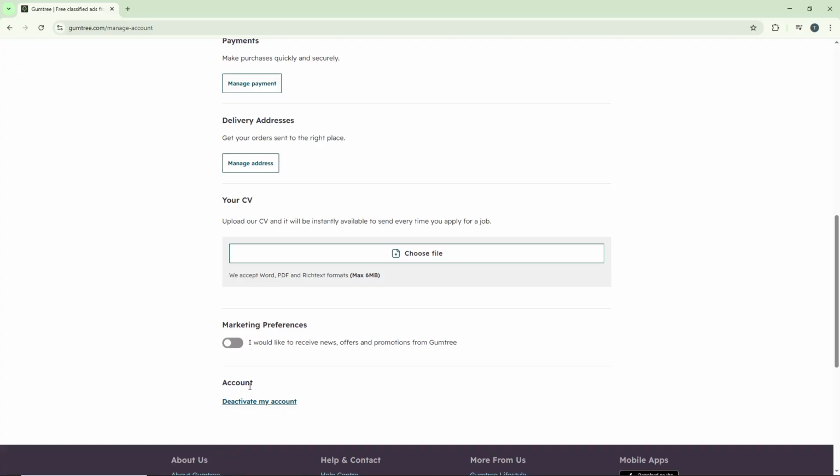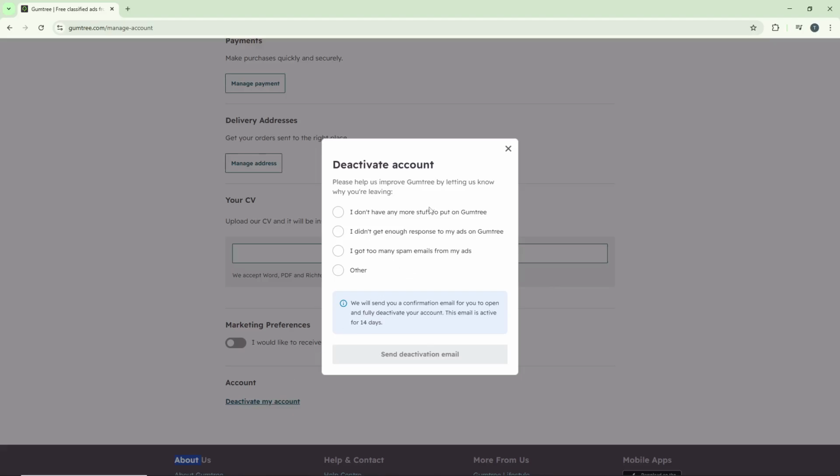Under the Account section, you'll see an option that says Deactivate My Account. Go ahead and click on it. This will take you to a new page where Gumtree will ask you to provide feedback about why you're leaving. It's a standard procedure that helps them improve their service, so don't be surprised by this step.